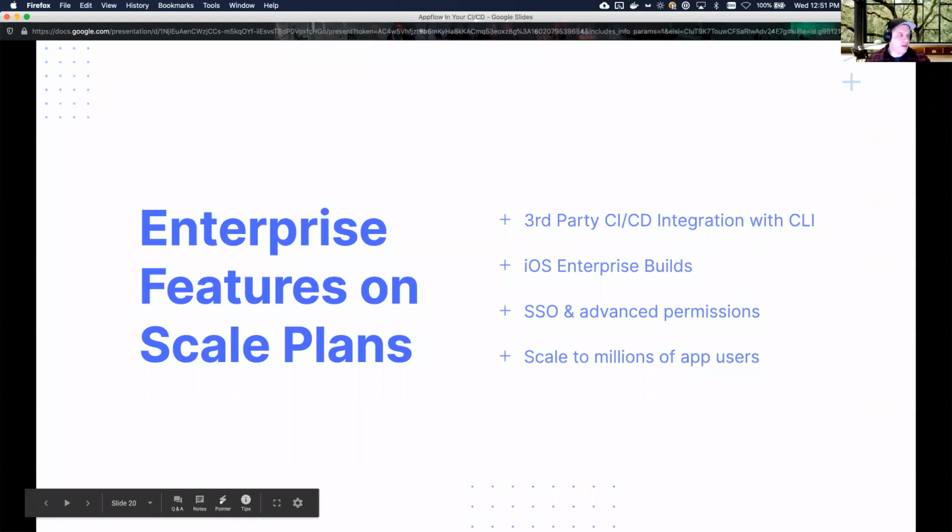So we have just some enterprise features that are available on the scale plans. So those third-party CI/CD integrations with Jenkins and GitLab CI that you saw using the CLI, those are available in our scale tier. The GitHub Actions is free for all. Obviously, if you want to do the iOS and the Android builds, you're going to need a launch plan or above. But to do live updates, you can do that on the free plan.